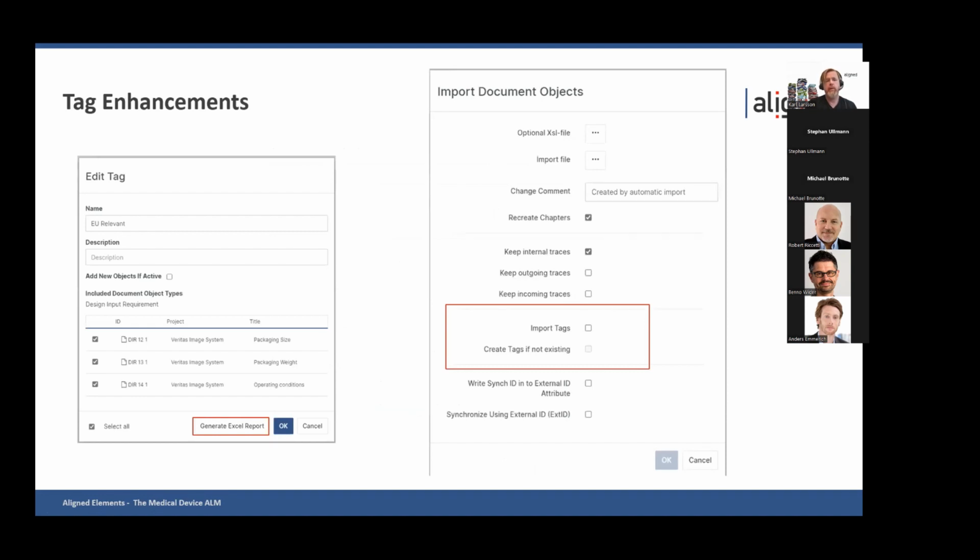We have made a few enhancements when it comes to tags. One of them is to include tags in exported items. So if an item belongs to a number of tags, that information is included in the export when you export to XML. When you import such a file that contains document objects in XML that also contains tag information, you can choose when you import what should happen with this tag information.